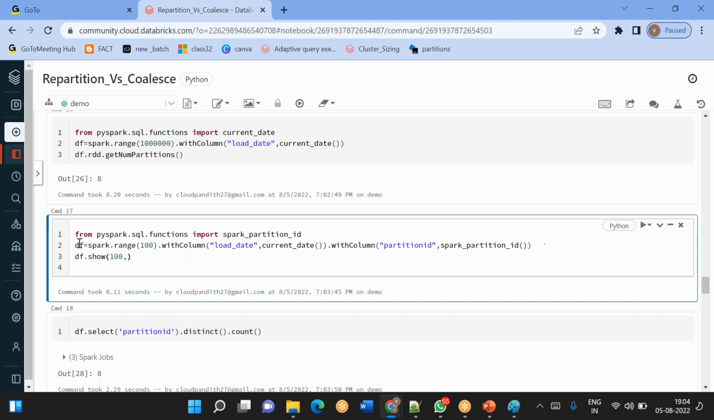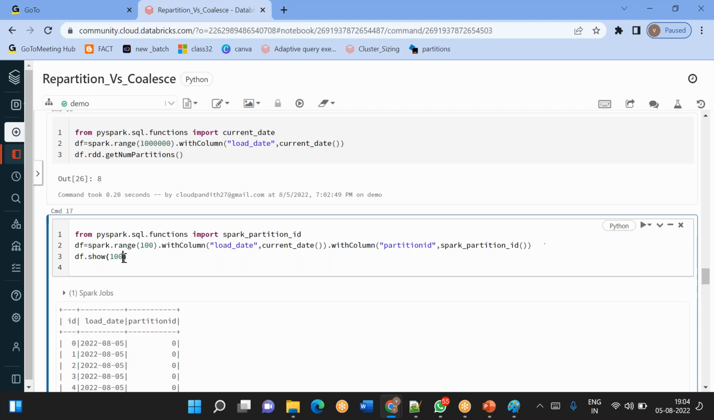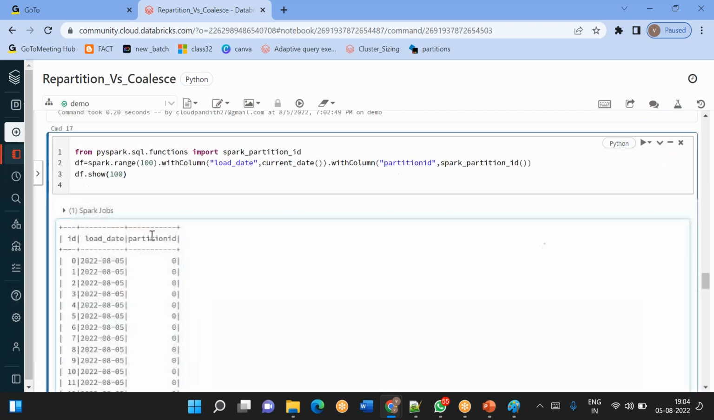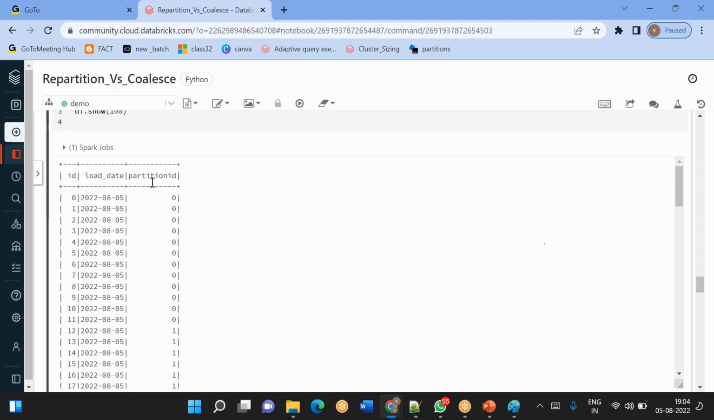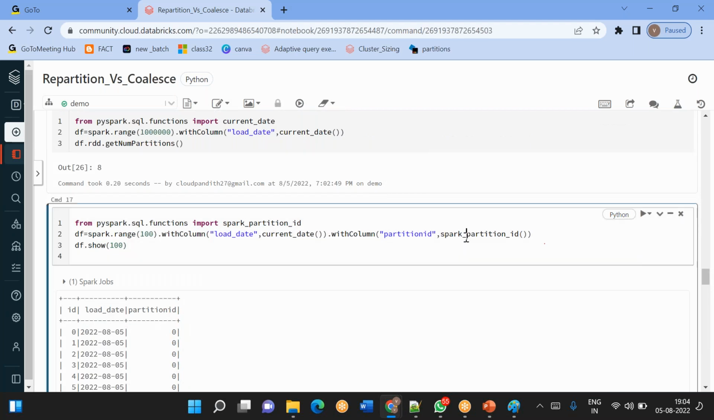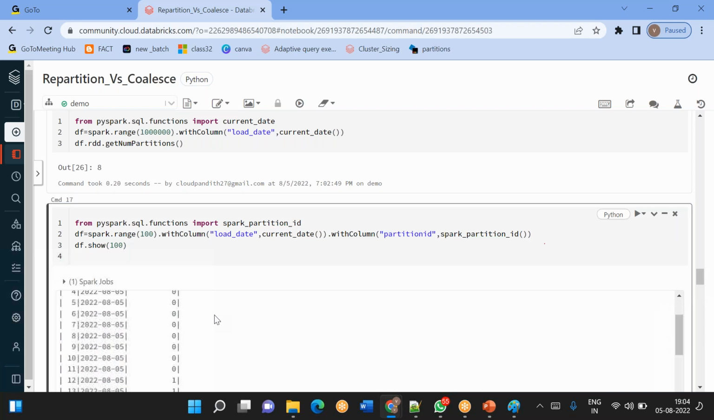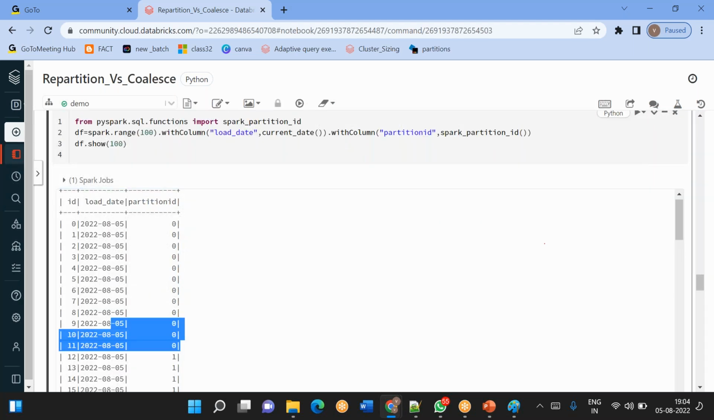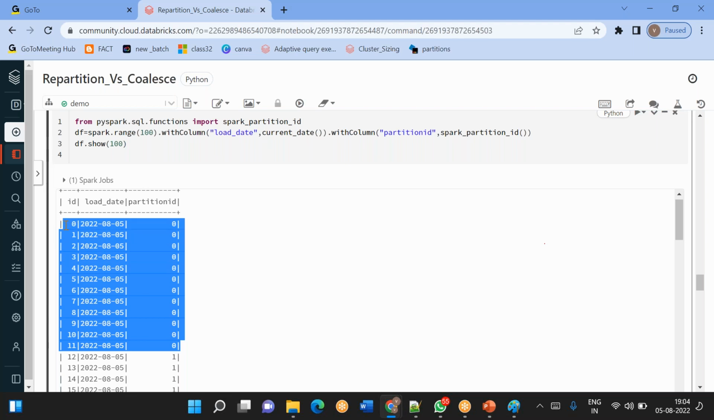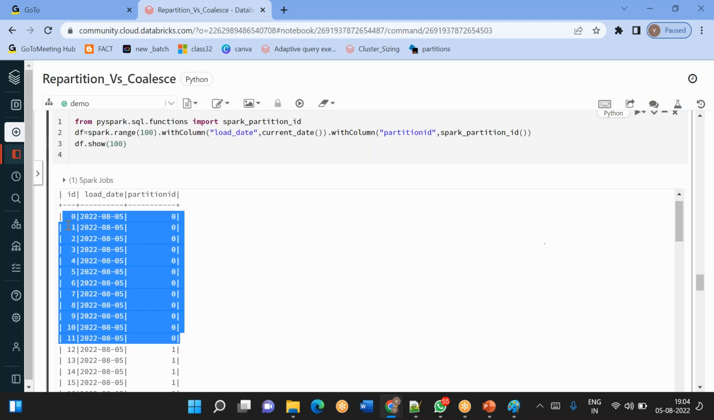100 records I want to display. See here, all these are 0th partitions, from here to here, 0th partition. That's why when I generated the Spark Partition ID function under the Partition ID column, whatever records are there under partition 0, everything is added here. You see, all these basically belong to partition 0.